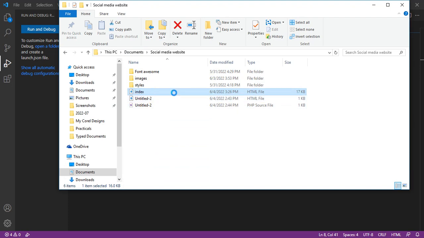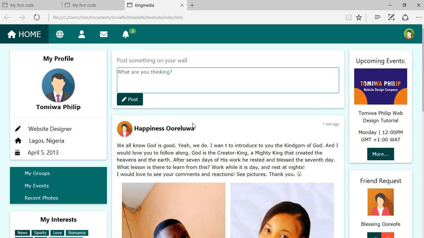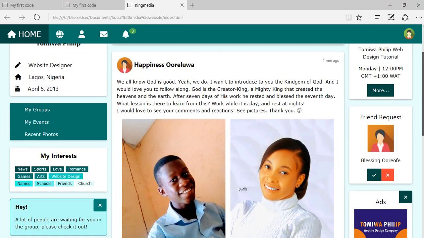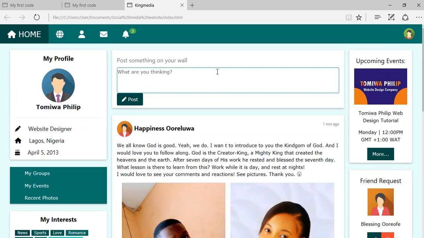Now this is the template. Let me open it for you. Can you see the template? This is a social media website template. This is the kind of good looking website that you can build when you learn CSS as a language on its own. When you learn CSS, this is the kind of website that you're going to build.